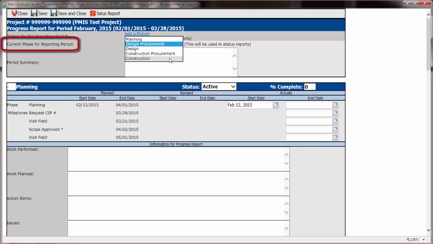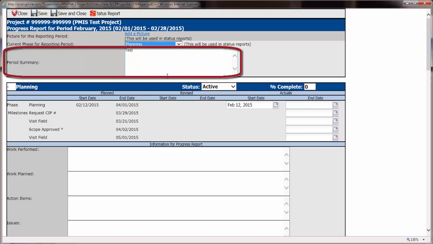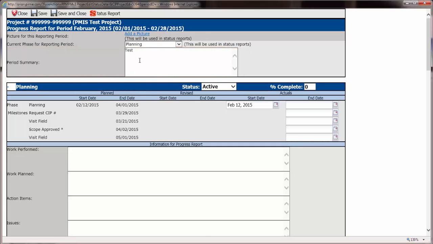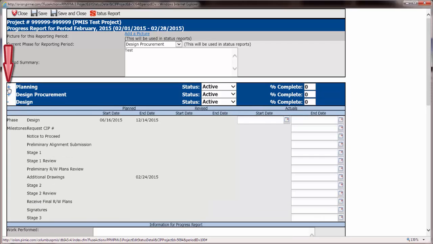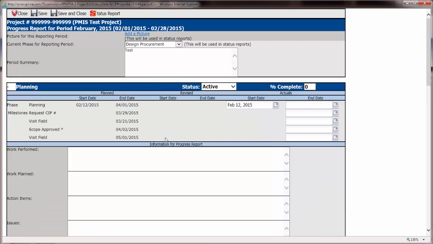The first thing that you'll need to do is select the current phase the status report is in. You can then type in a summary for the period that you have selected in the period summary box. You can use the plus and minus signs to expand and retract your information pending how much you would like to see at the time.